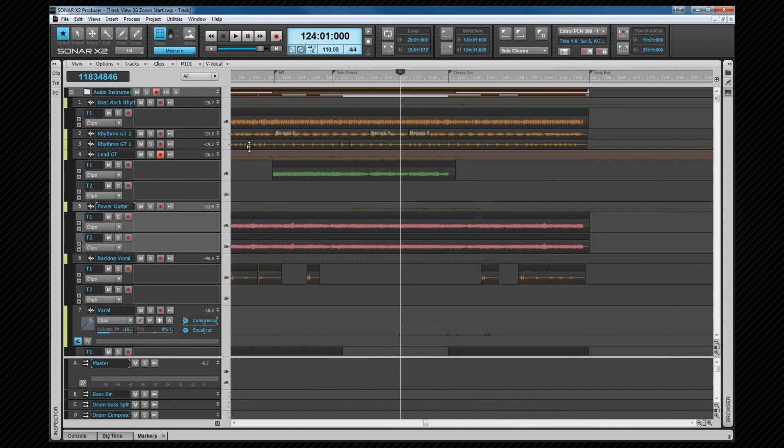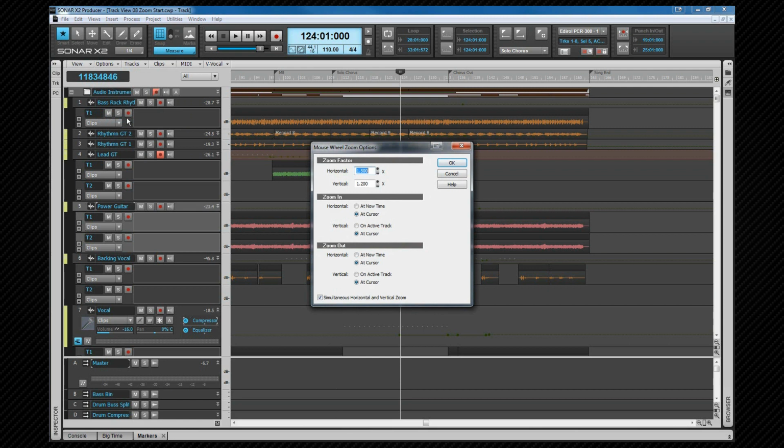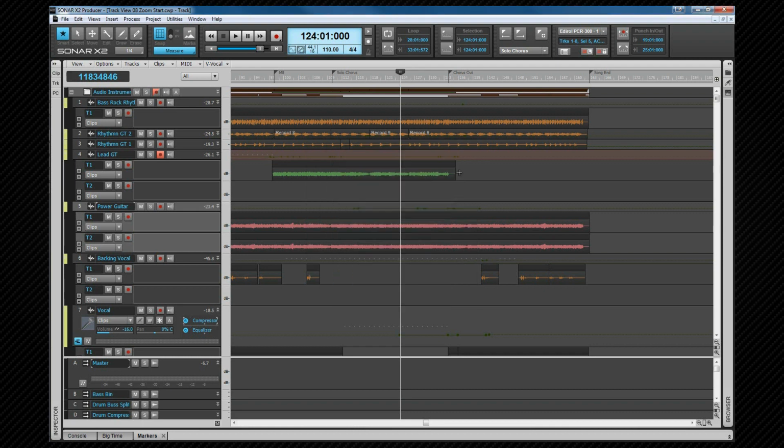The settings for that are adjusted in the track view menu under the options. Mouse wheel zoom options. Here the zoom factor for each plane can be set, as well as which area of the program is the focus point while performing the zoom in and out. It's also possible to set whether both planes zoom at the same time. If this is unchecked, Alt plus mouse wheel zooms vertically, and Alt control and mouse wheel zooms horizontally.